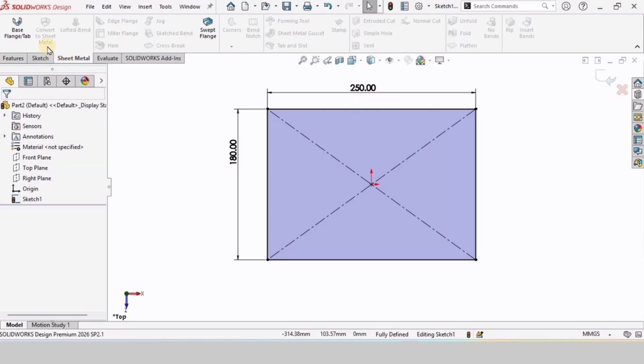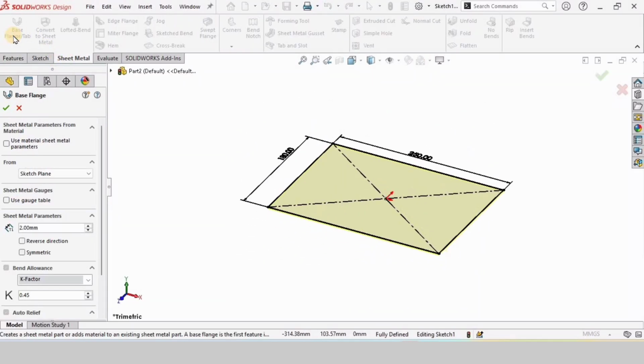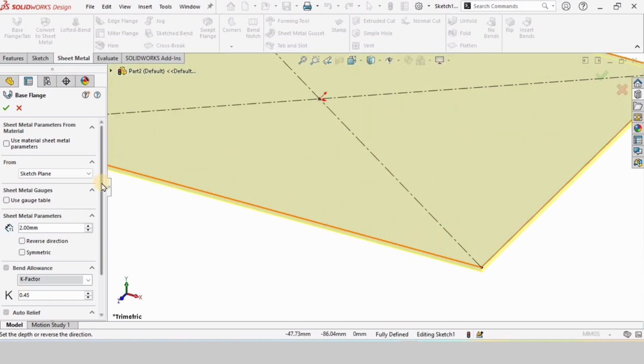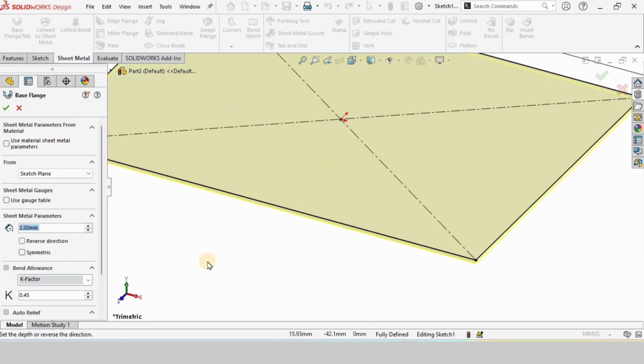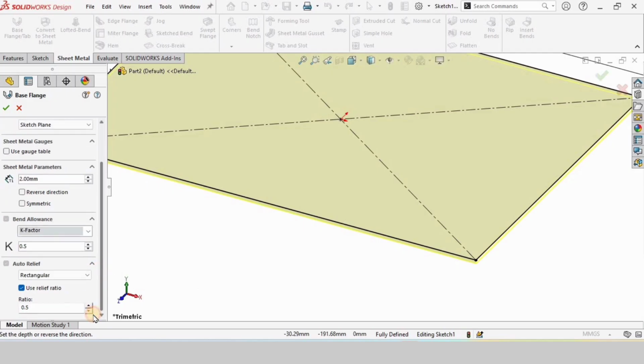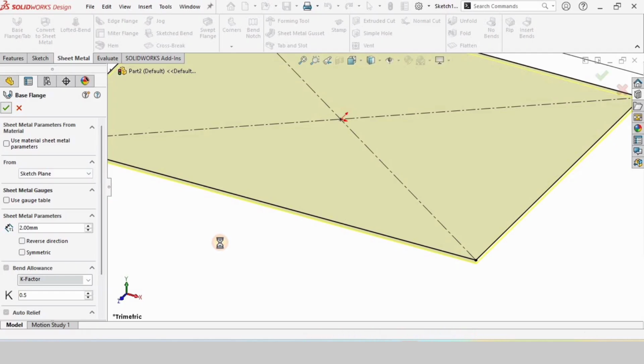After that you need to go to the sheet metal tab and select the base flange tab from here. And here you need to specify the thickness of this. So as you can see, the yellow colored material grows when I increase this. So 2 millimeter thickness is fine for this plate, and the K factor is 0.5. Okay, then I will check this box.